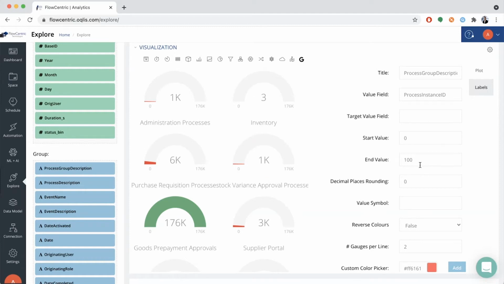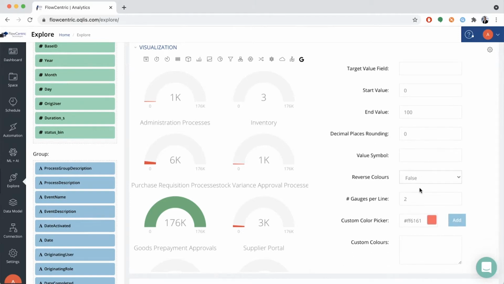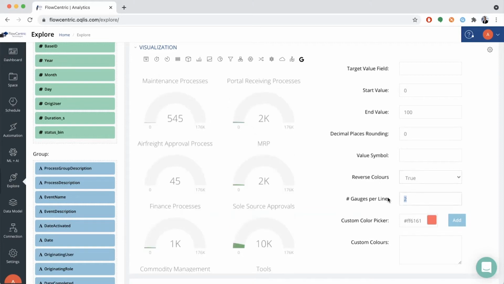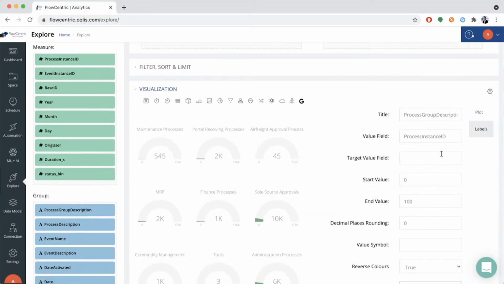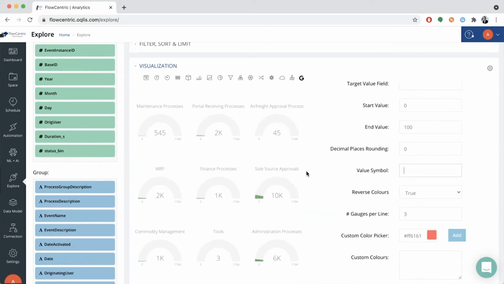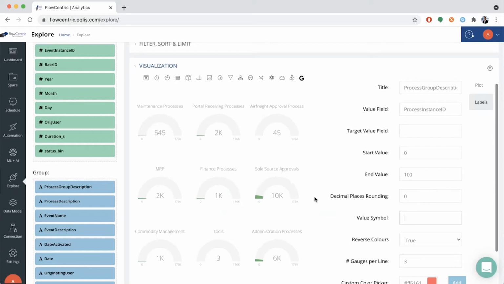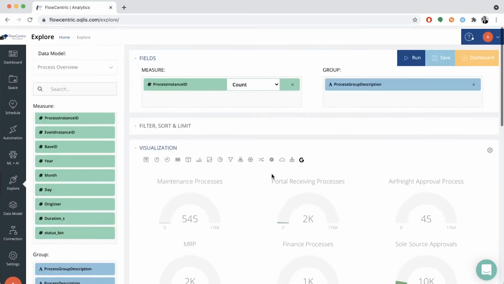So for instance, I can reverse the colors if I want to. I can have 3 gauges per line if I want. I can then change this to, for instance, Rand if I wanted to, or add any of my custom elements there. I can add a custom color gradient that's going to happen across this particular thing. So there's a whole lot of deep dive options for each different visualization that, once you get your hands on this, you can go and experiment with.